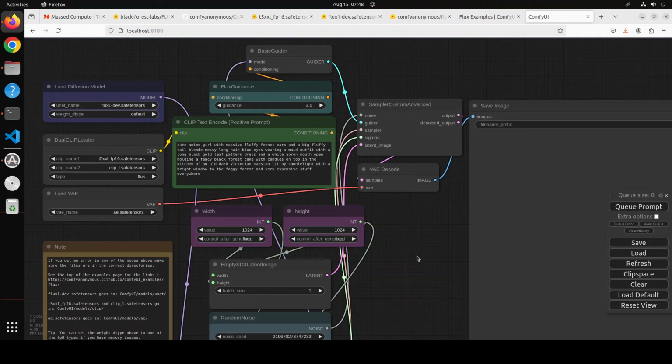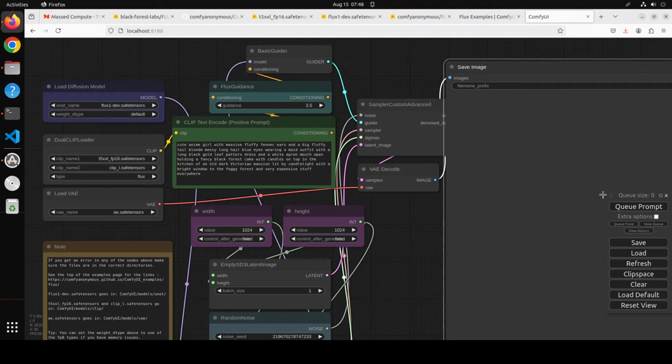And that is done. Now simply click on this queue prompt. Now what this queue prompt is going to do, you see here, the prompt is cute anime girl with massive fluffy fennec ear. So let me click on queue prompt.